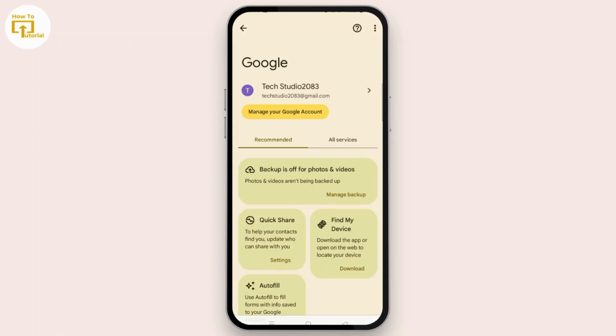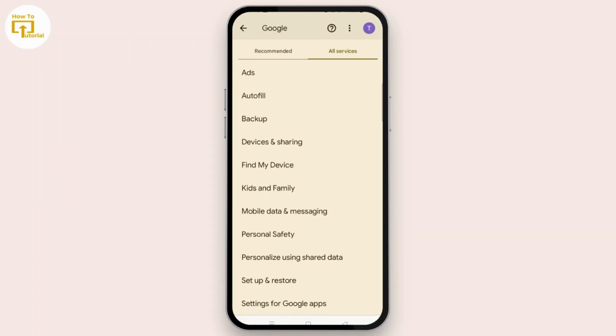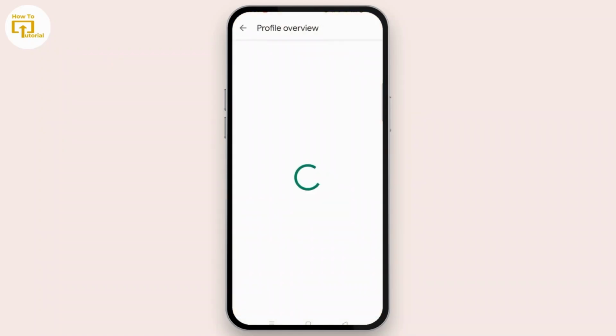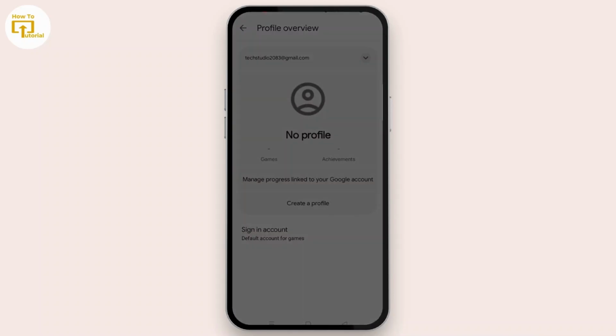Now, next to recommended, select all services. Scroll down, tap settings for Google Apps at the bottom of the screen. In the section, select Play Games and you'll be directed to the overview window where you have to create a profile. So let's tap the create a profile button.